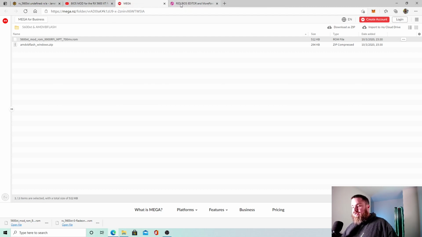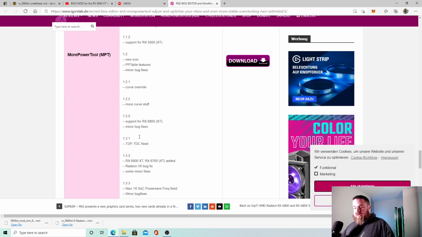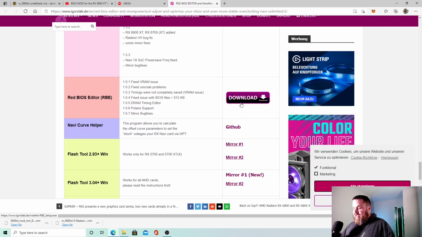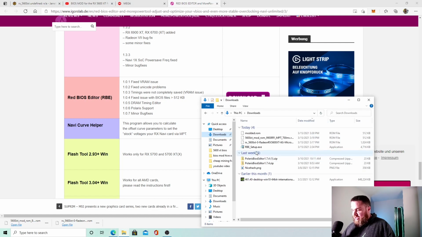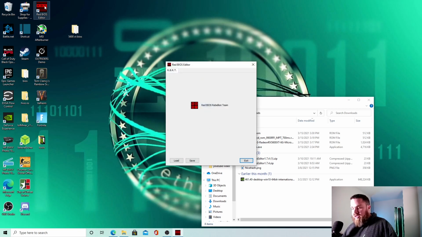Now we're going to go to Igor's Lab, which I'll also leave a link to in the description below. This is where you get a lot of your tools like MorePowerTool and the Red BIOS Editor and the flash tool for Windows. We don't need the flash tool for Windows because we're flashing in Hive. So what you do is, you're going to click this. It's going to download to your downloads. So we'll pull up our downloads and you're going to see the RBE setup.exe. You're going to double click it and it's going to run the installer. After it runs the installer, I just made mine go to the default desktop location where it already chooses to go. Then you're going to double click it.